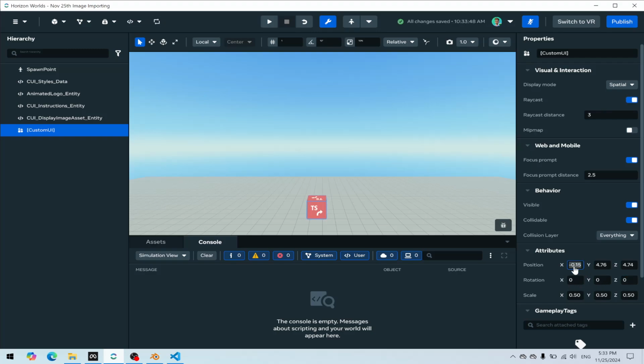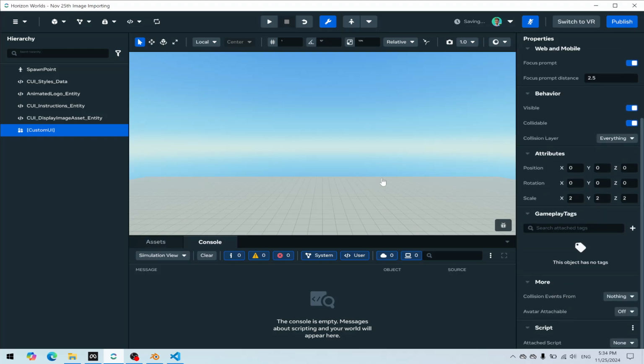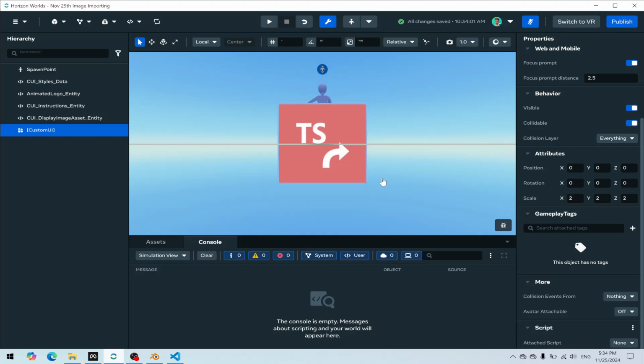And I like to position at 0, 0, 0 as well, so it's easier to find. And the scale I always find is a little too small, so we'll type 2, 2, 2. There we go. And then with that selected, we can click F on our keyboard to focus it. And I want to drag that up so it's at least eye level.